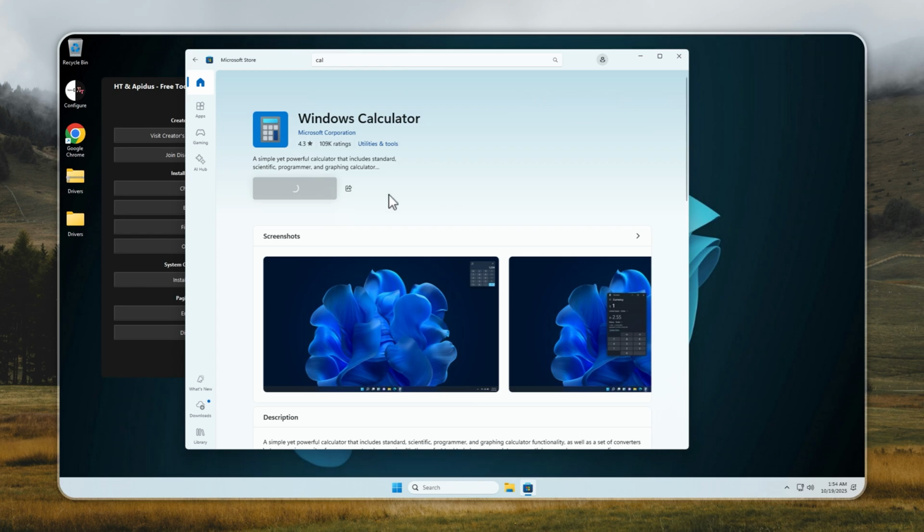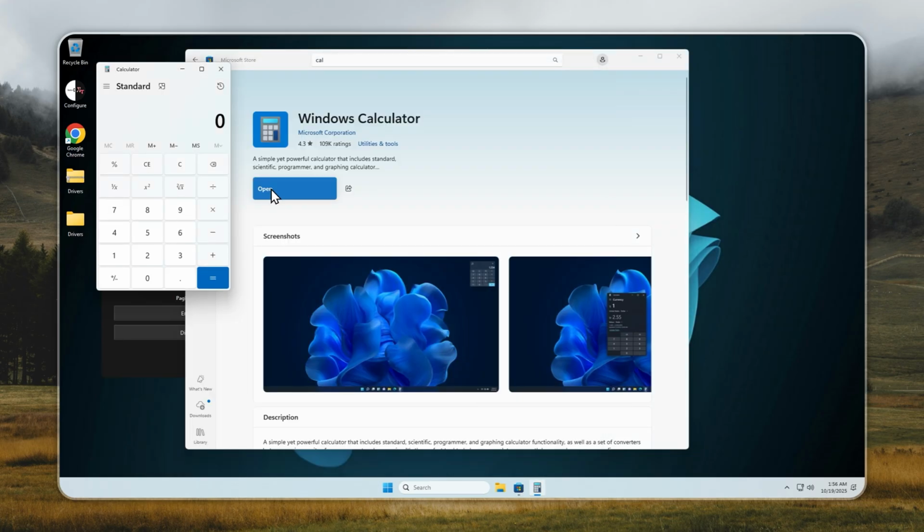Tiny 11 comes with zero pre-installed apps, so you might want to grab a few essentials like Notepad and Calculator or Snipping Tool. Just search for what you need, click Get, and it installs automatically, simple as that. You can also sign in with your Microsoft or Xbox account to access all your purchased apps and games without any issues. And just like that, we've installed Calculator and it's ready to use.